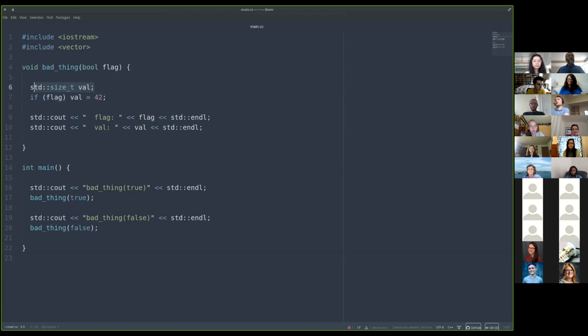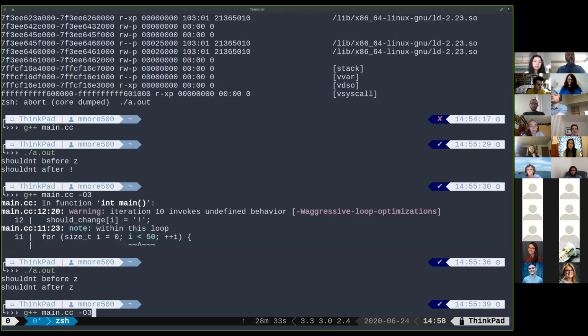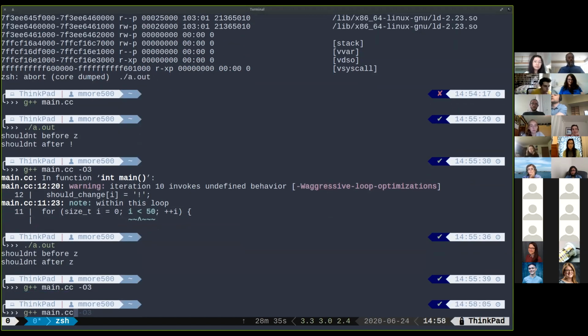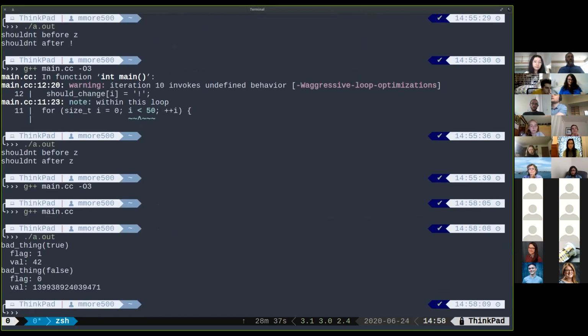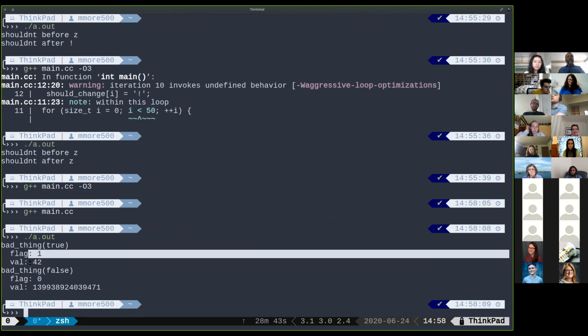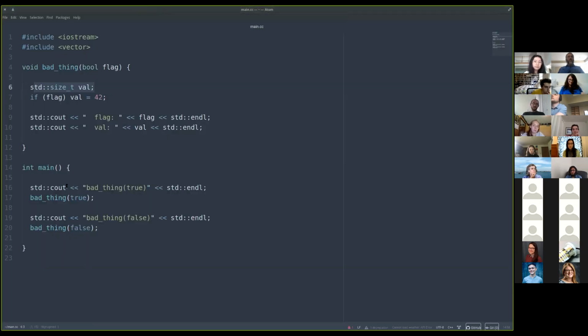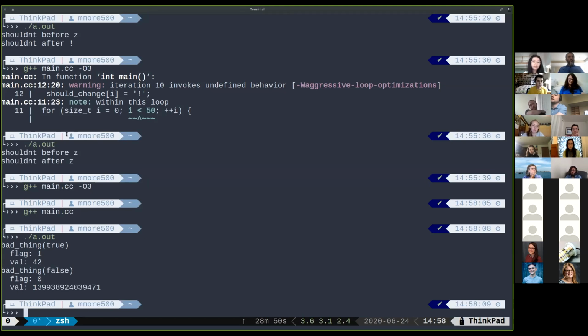Yep. And so what's really fun is if we do this in regular mode. So when we called it with the flag being true, val was set to 42, and we see just like we expect, the flag is true, val is 42. When we called with the flag false, flag was equal to 0, so it was false. And then this is whatever garbage was in that space that we hadn't actually set a value to.